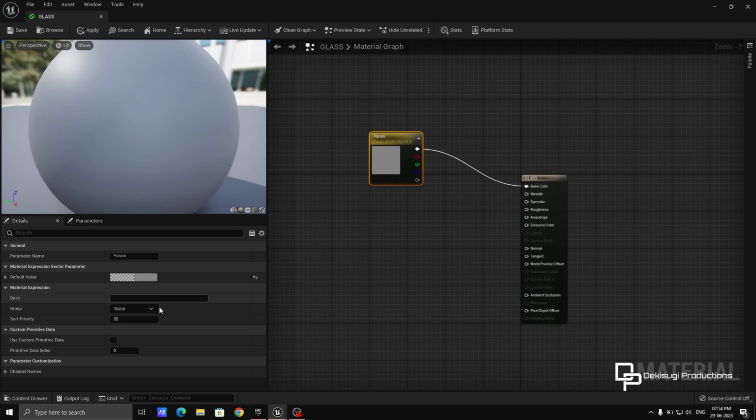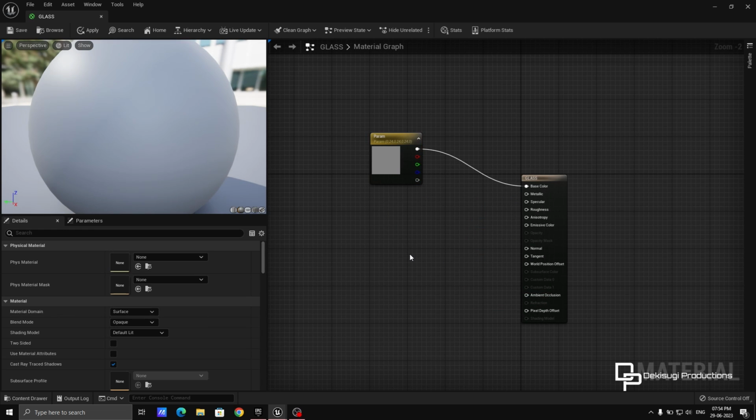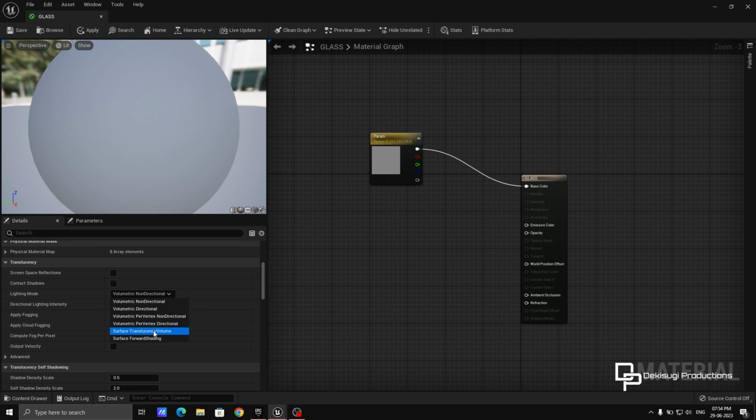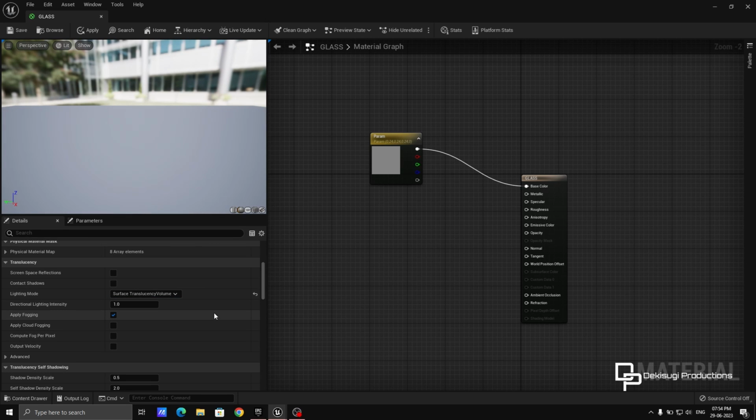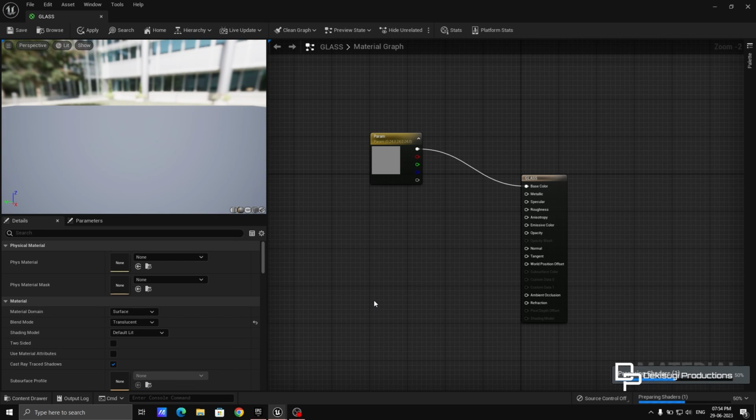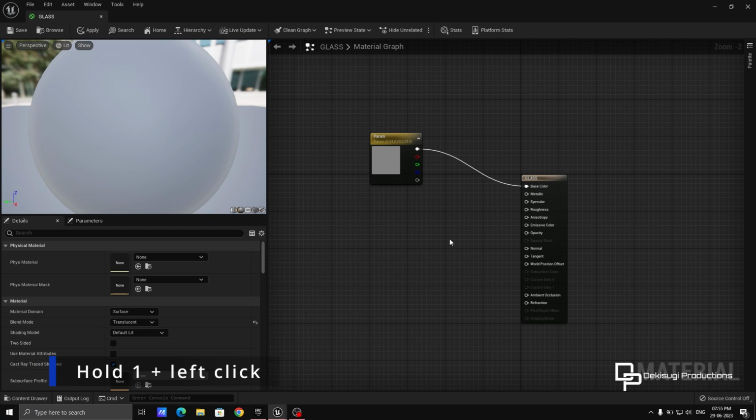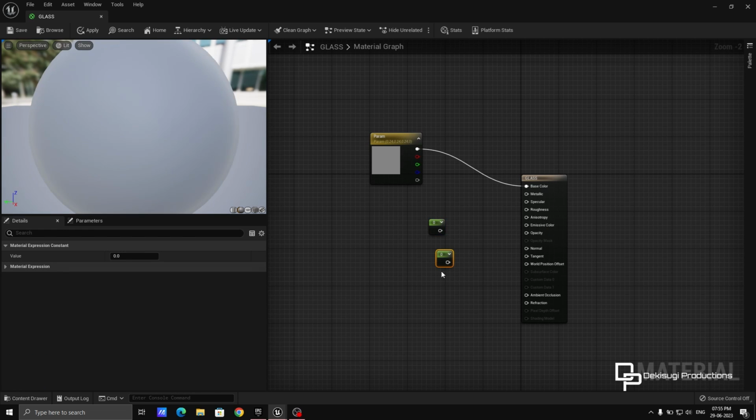Now first, make sure that nothing is selected, and then change the blend mode to translucent, and here change volumetric non-directional to surface translucency volume. So it will give you a very good transparency. It will basically enable the opacity and refraction tab, or whatever you want to call it. Just hold one on your keyboard and left click to create the parameter. I am quickly going to select these three parameters.